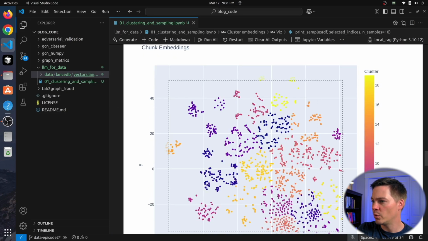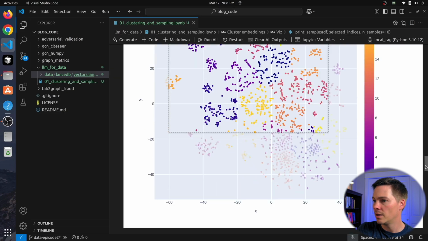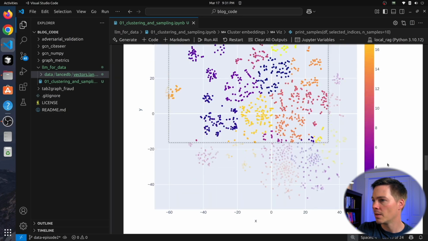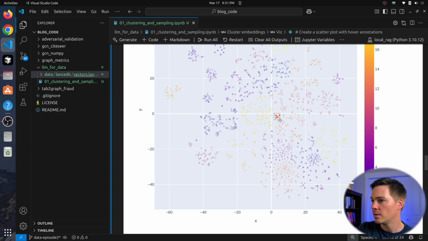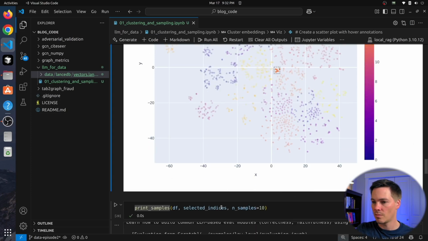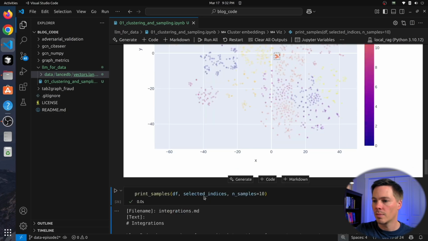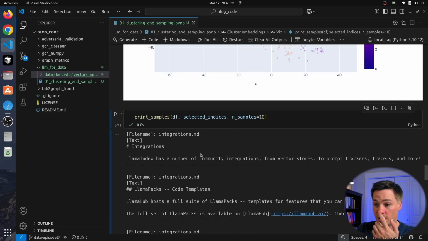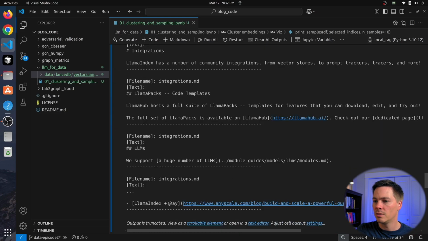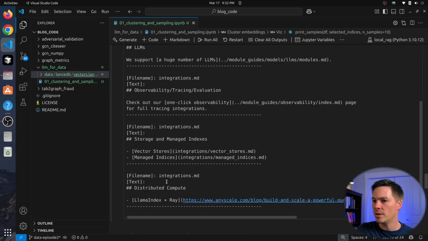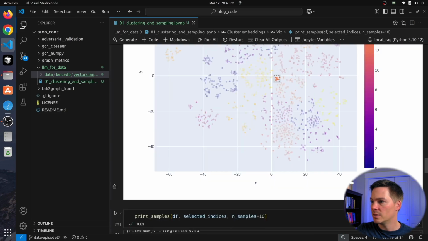All right, maybe we can do something on the boundary that's not so clear cut. How about these? Okay, integrations. Okay, that seems consistent.